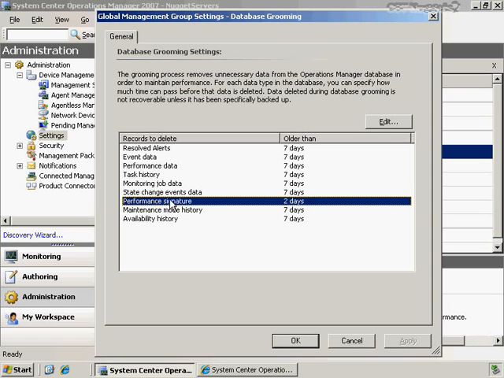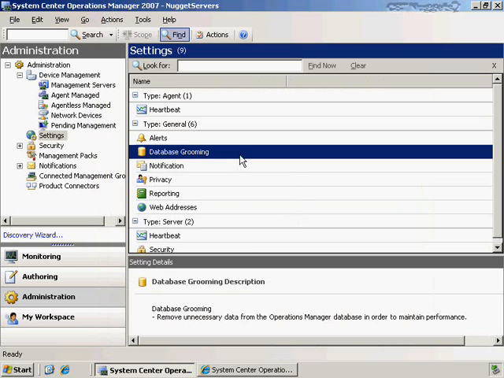Now, if you want to have more data in your database and you have the capacity for that larger database, you may want to increase this amount. I wouldn't necessarily suggest reducing it by too much, but you may want to increase the amount of time that you want to keep alerts around, maybe for historical purposes or for tracking purposes before they get deleted or moved off into other locations. So that's the database grooming section here.